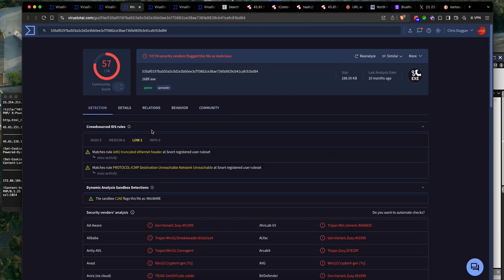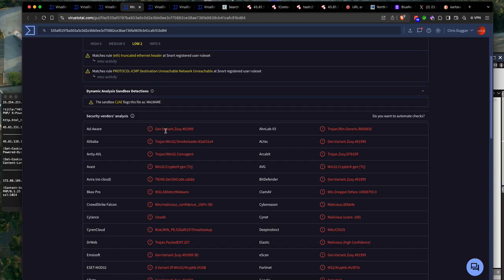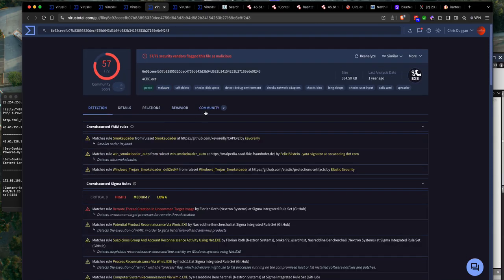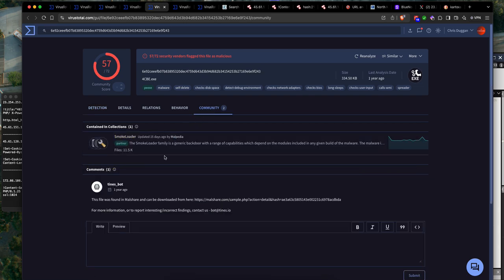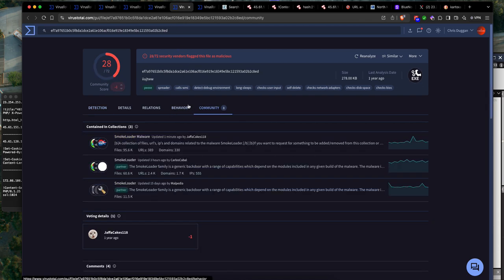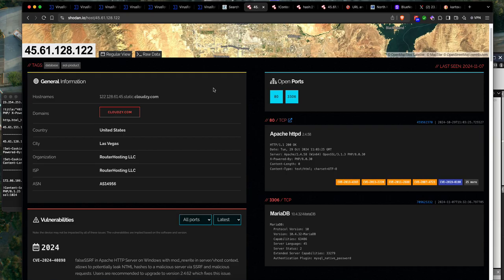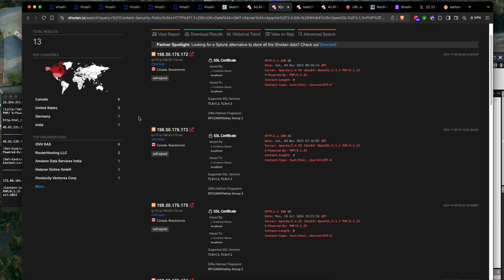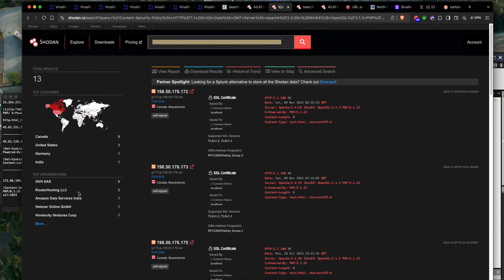This one again, Trojan. No community comments. Got some community comments on this one. Smoke Loader again, and Smoke Loader. So interestingly, we've managed to pivot off of this report and find some Cobalt Strike infrastructure, although I can't see anyone else reporting it as Cobalt Strike. But what we do have is now 13 other domains.